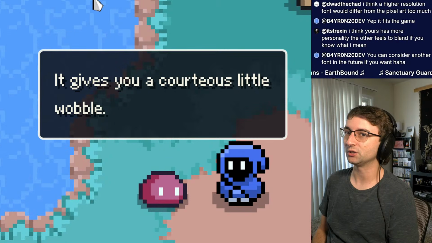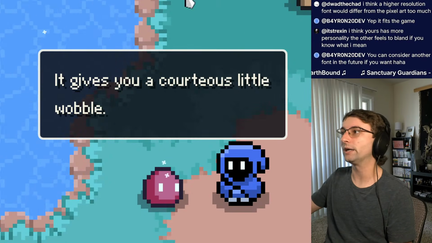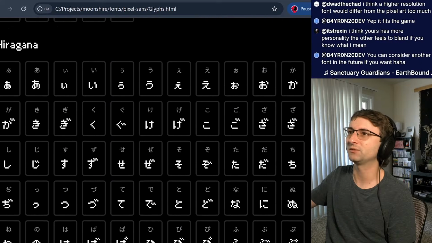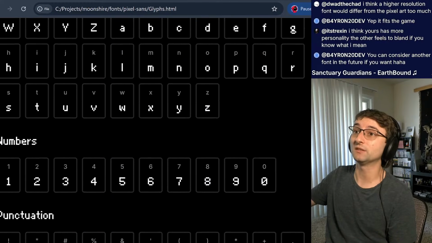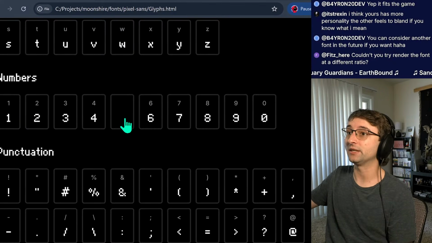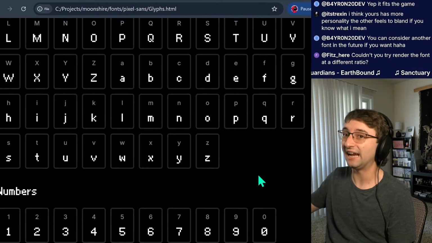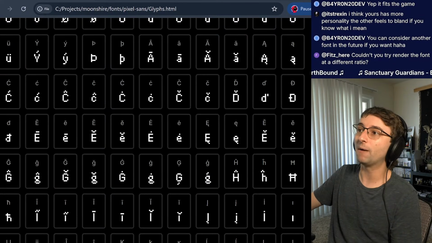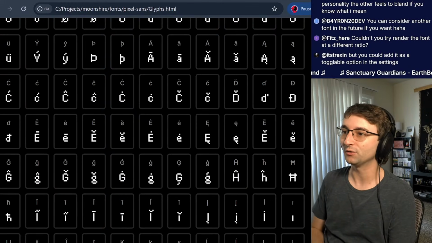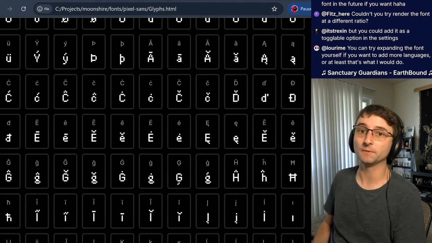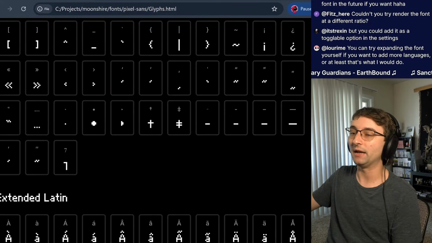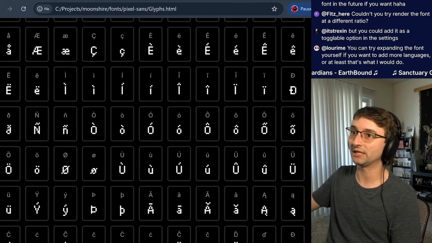Consider another font in the future if you want. Well, yeah, I can. The reason why I'm not married to Open Sans or Pixel Sans. Pixel Sans is what it's called. The reason why I like it is because it looks really good and also has all these special characters, because that's a big problem. I can find other pixel fonts that I like better than Pixel Sans, actually. There's some really, really good ones out there. But absolutely none of them have this many characters.